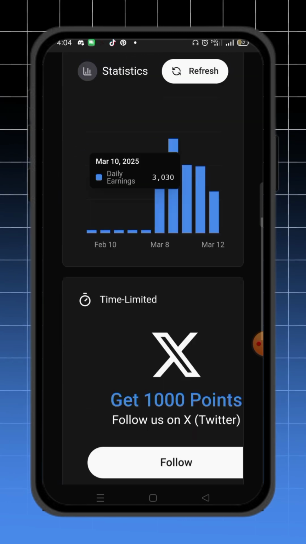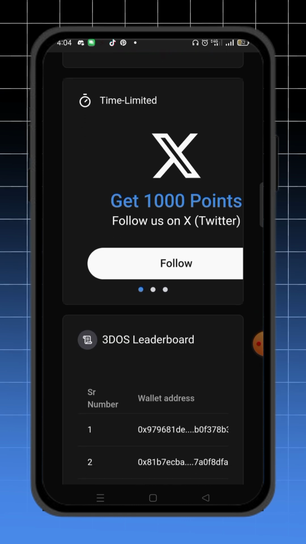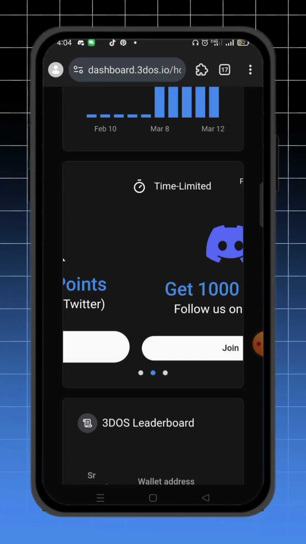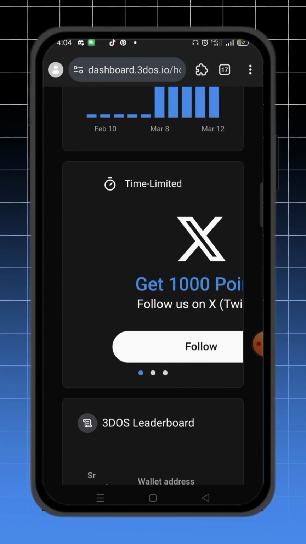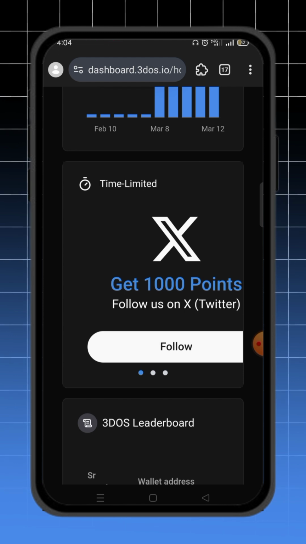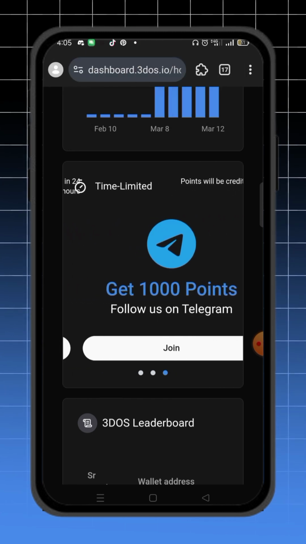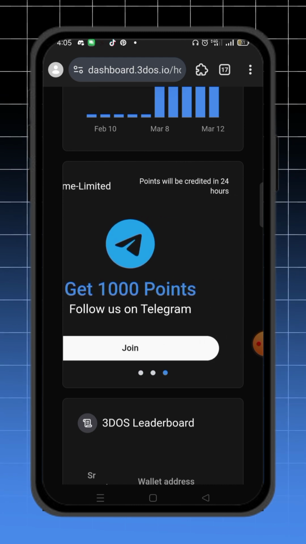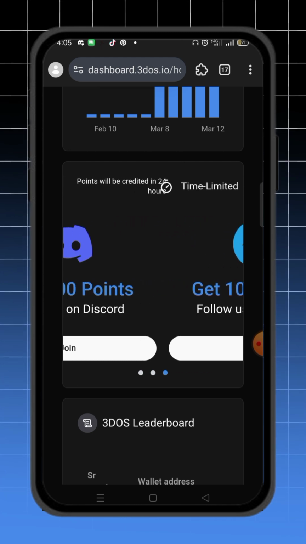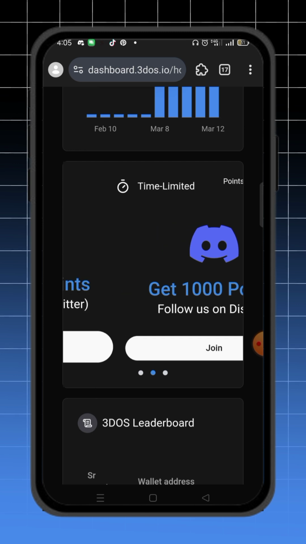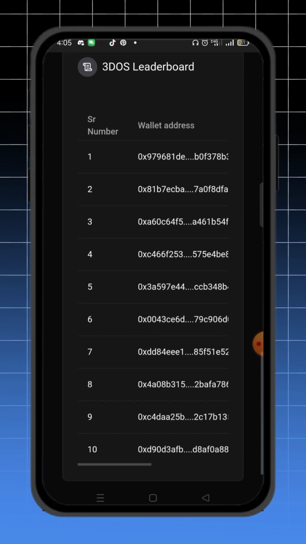Then my main objective is to go down and complete all the tasks that are already written here. So this one is timed. I need to join their X account, that's their Twitter. Okay, I need to join their Discord. I also need to join their Telegram. And this one is already timed. That's their activities that you need to do. So this is the leaderboard.